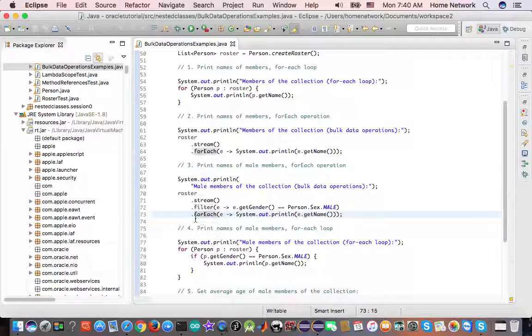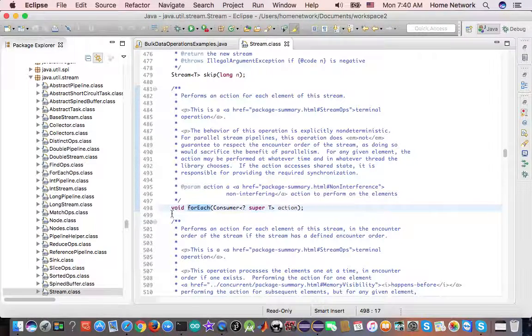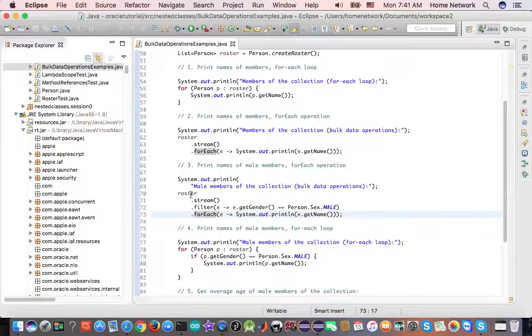And finally, the terminal operation. It operates on a stream and doesn't return a stream. It could return a collection, it could return an integer, and it could return nothing, as in this case. So this is called a terminal operation. We have the pipe from the source to the intermediate operation. Finally, we go to the terminal operation.